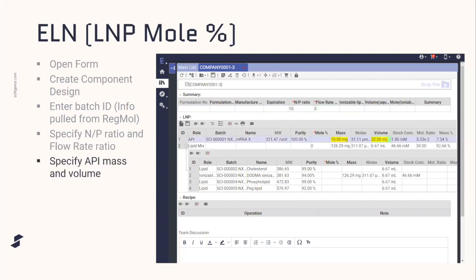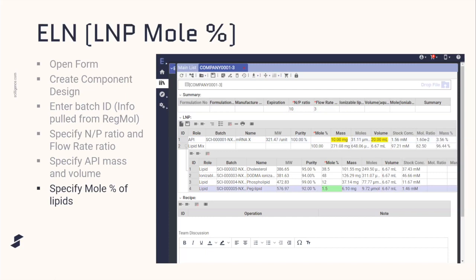And then specify your mass and volume of your API, followed by the mole % of your lipids. Of course, you can adjust the ordering of those, but you'll end up with your mass, volume, stock concentration, mass %, everything calculated for you so that you're all set to go with your experiment. This example is a loaded nanoparticle. If you're making a non-loaded one, then you would need to know the volume of your aqueous buffer, which we can capture here instead of directly in this line with the API.